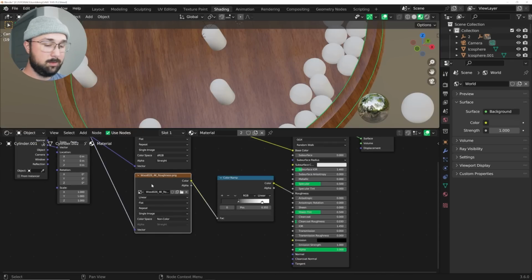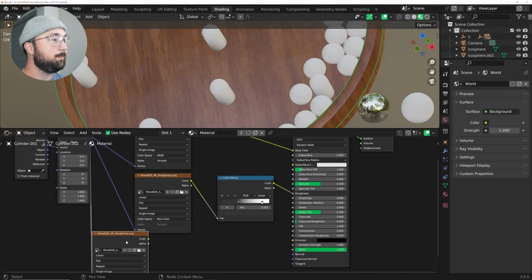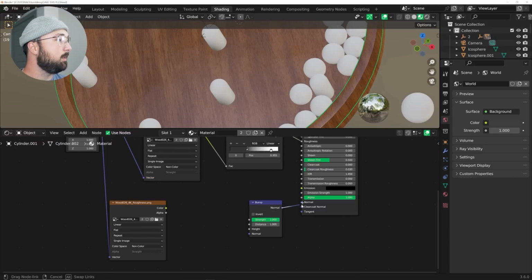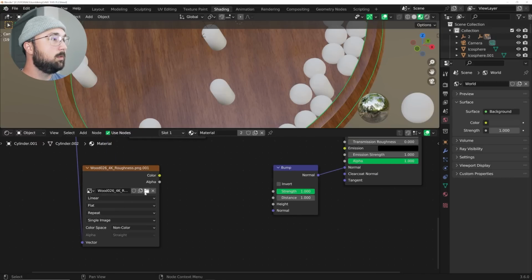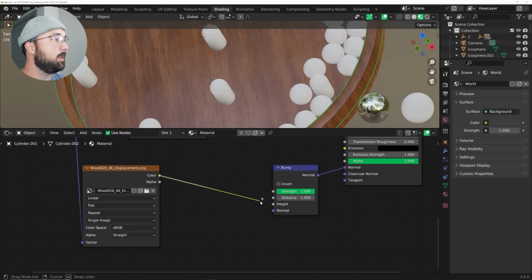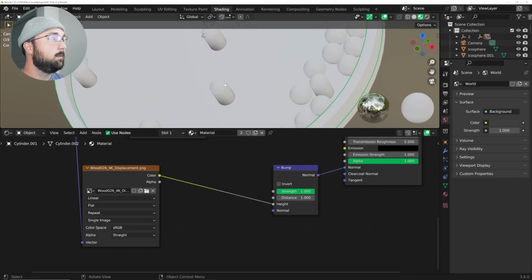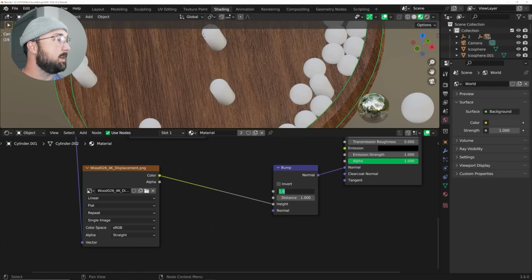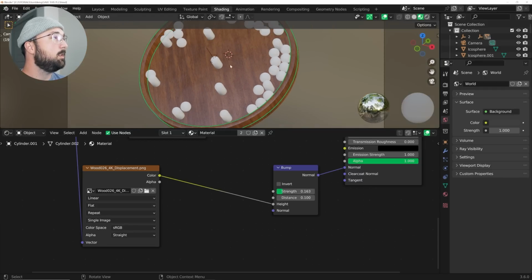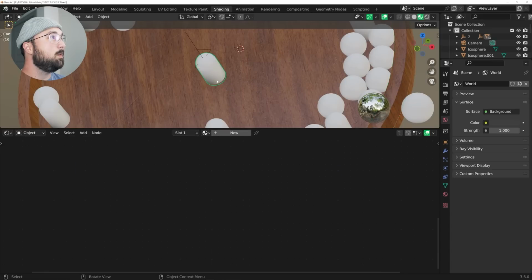Oops. Control Shift D. Let's get a bump node. This is really going to finalize this really good material. And then we're going to get a displacement, plug that into the height. We're not going to do real displacement because it's not necessary. Distance at 0.1, and then just kind of play with your strength till you like it. I don't like a whole lot, just subtle, just a subtle amount of strength. Okay, now we can go here.